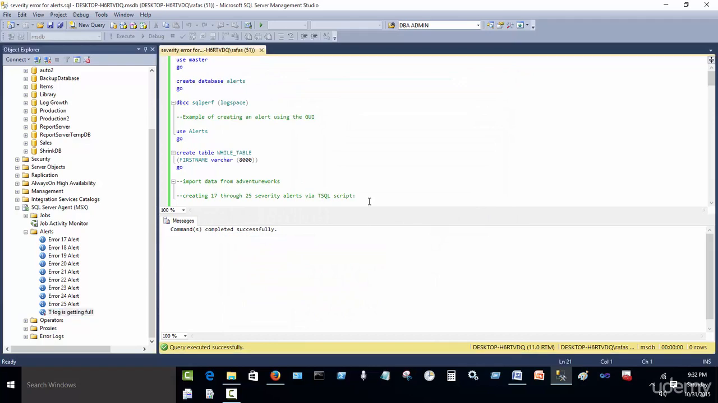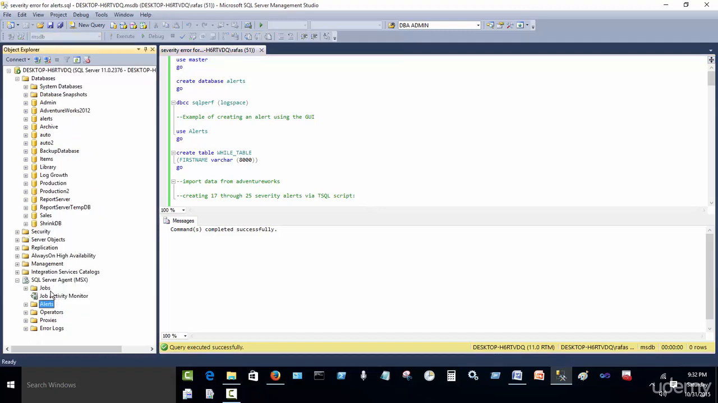So I think I'll leave it there. That'll give you an introduction to what alerts are. In the next video, I'm going to be talking about SQL Agent, defining what master and target servers are, and how you can use SQL Server Agent to manage jobs on multiple servers and database administration.